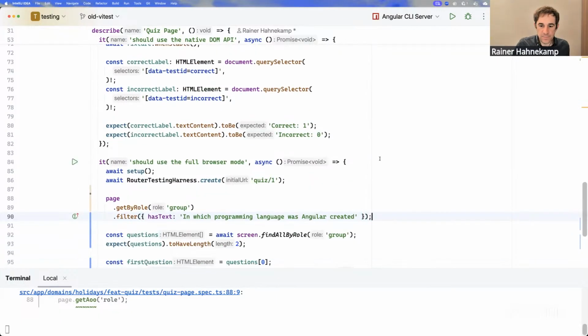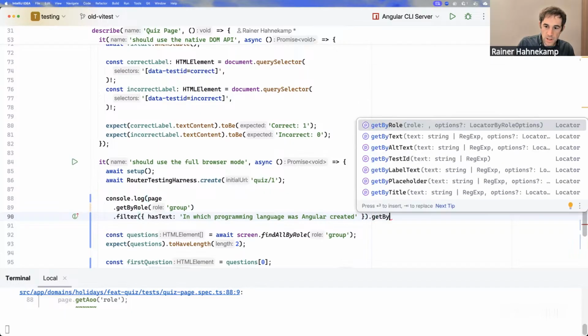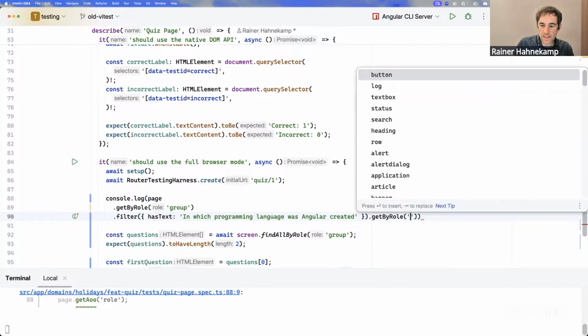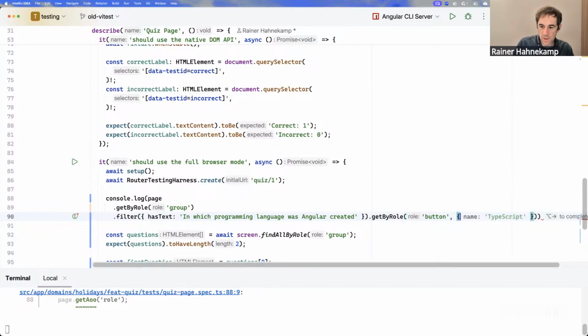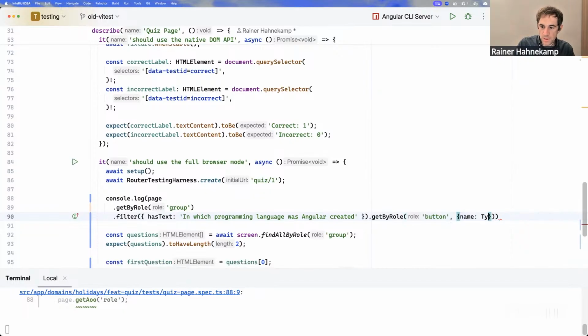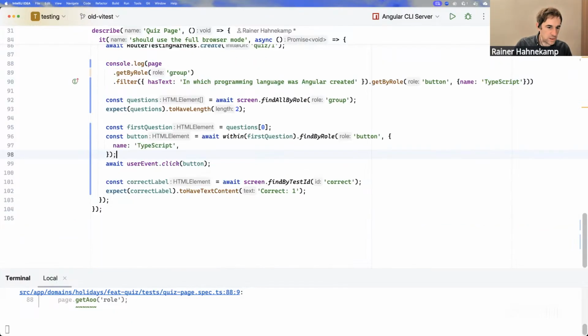And so I would now hope that I have only selected one question. And then I would say, if we are on the right question, then the next would be the button that has the name TypeScript. This is the one. And instead of doing here a console log that doesn't make any sense, I'm going to click on it.